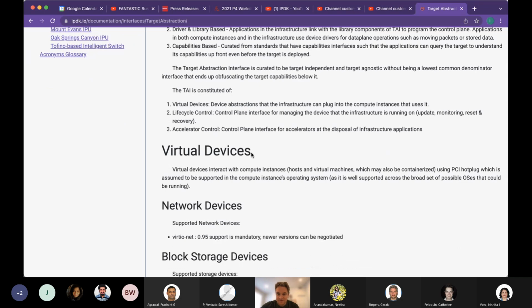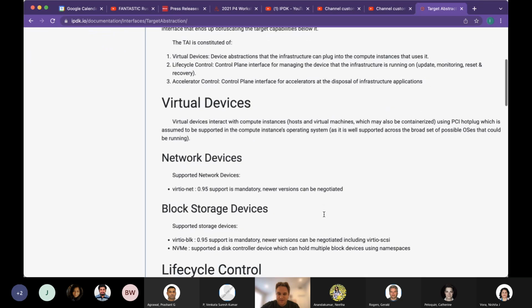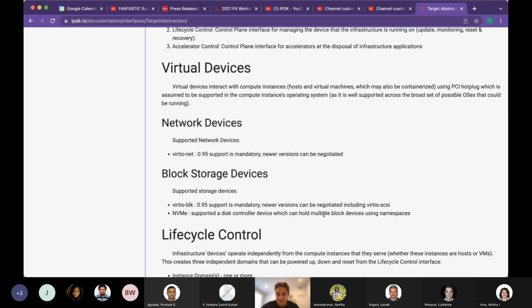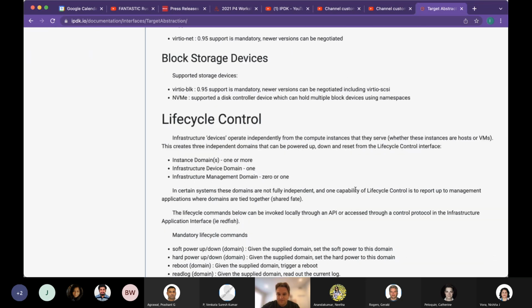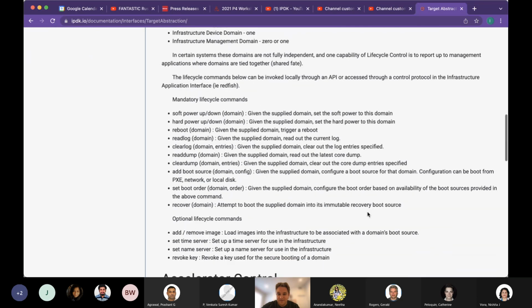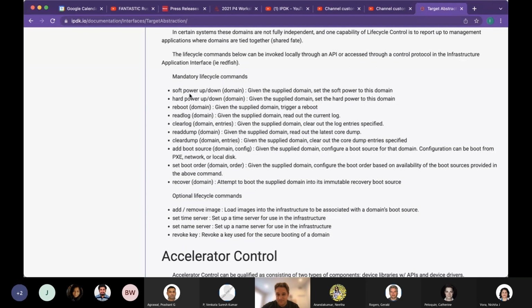So we talked through the types of virtual devices that we're targeting right now. We're trying to pick versions or device implementations that are open, or have a standard with lots of people behind them, and they also have a software equivalent so that they can run in the KVM target. We have a bunch of different functions for managing the life cycle of these devices, like power up and down, reboot, recovery, things like that.